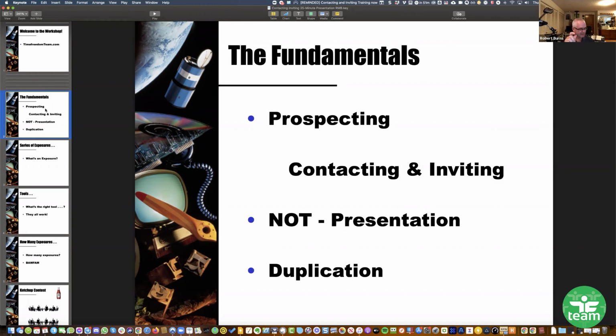So prospecting, contacting, and inviting is not presentation. It is not presentation. The objective of having a contact is you want to get them into a presentation so they can see the whole thing. Okay, that's the real key here. In other words, you don't want to start presenting to them. You want to have them take a look at what you have, but do it in a frame where they're going to have the opportunity to really see the whole thing properly.